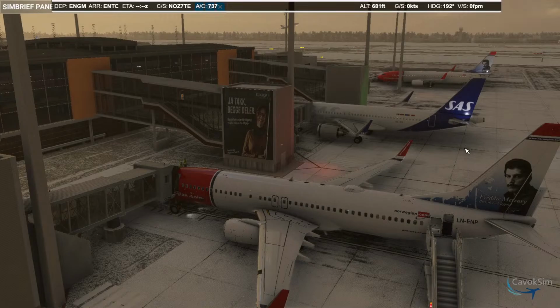At the moment it's got Navigraph functionality along with SimBrief and also a performance calculator, which is the bit I've been waiting for absolutely ever. So without further ado, let's get into the cockpit and get started up ready for our flight to Tromso.